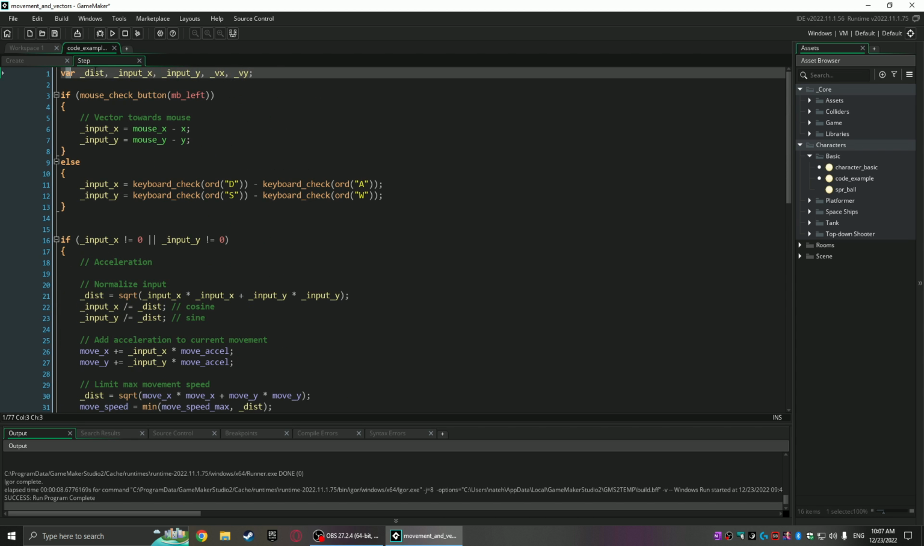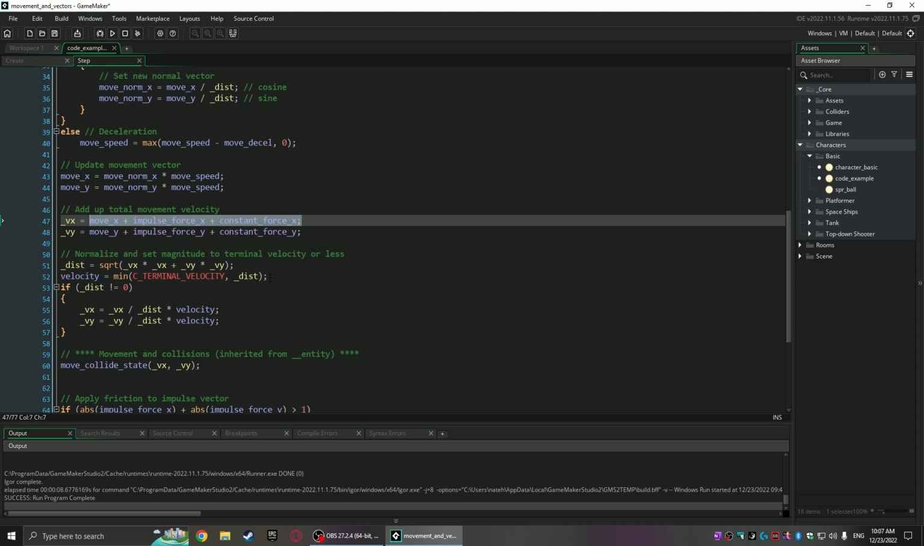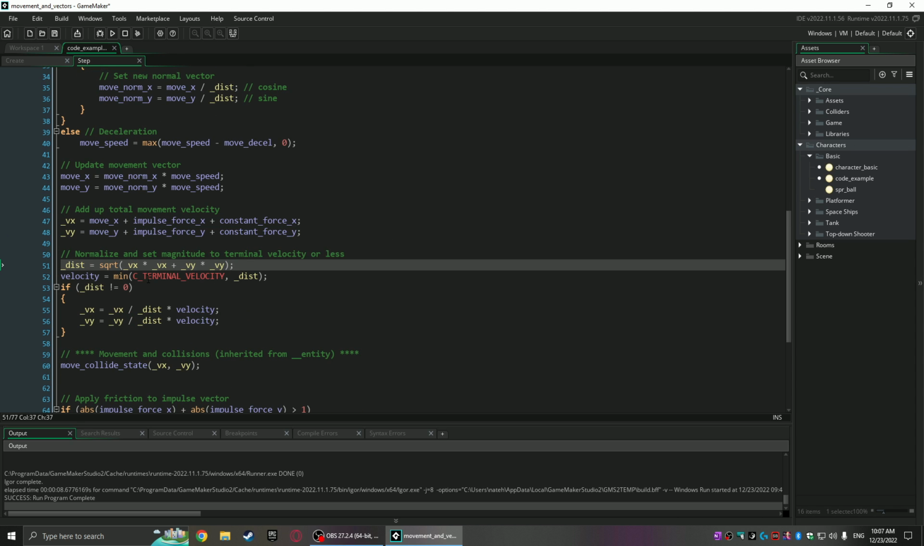And by the way, I did just declare them up here because we're going to use them. I'll show later how you get the impulse and constant force, what actually adds to them. But for now, we just add up those 3 vectors, and then we keep those vectors clamped or below terminal velocity. So the minimum, either terminal velocity or distance. In this case, I have terminal velocity set at like 25. It depends on how big your game is. If you have smaller assets, 25 would probably be too high.